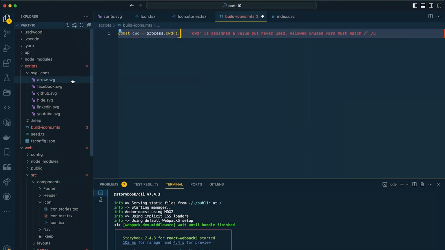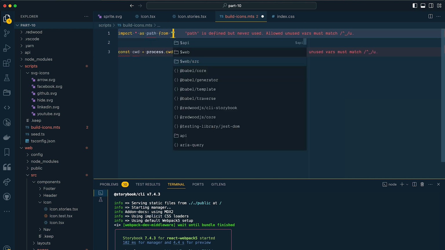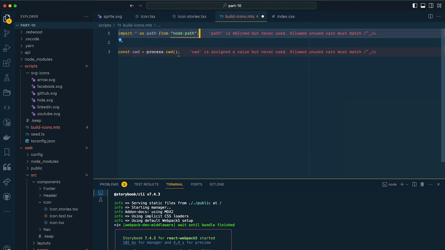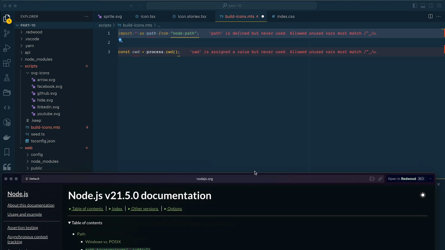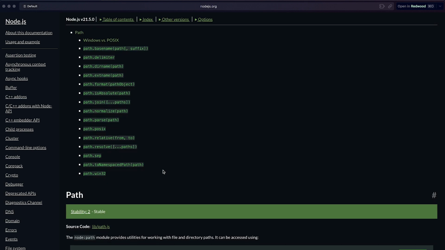Then we want to grab all of the icons within our current working folder. So at the top of our file, I'm going to say import all as path from node:path. Now, path also comes straight from Node. So I'll include a link to this documentation as well within the description. But this gives you some utilities for working with files and directory paths.